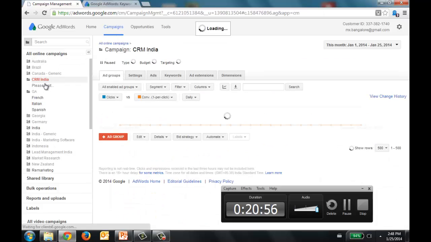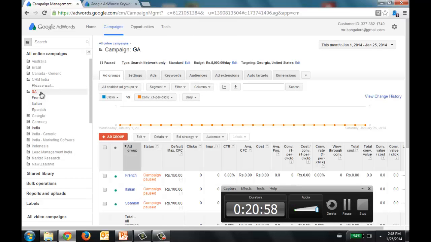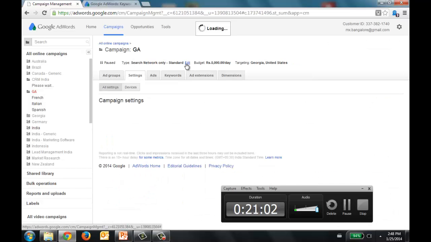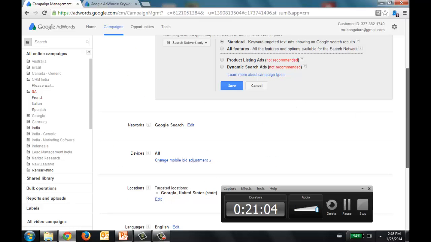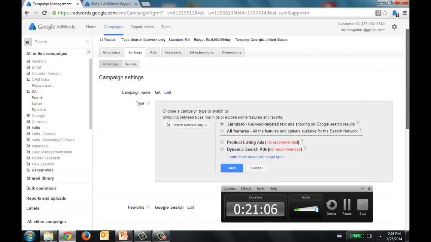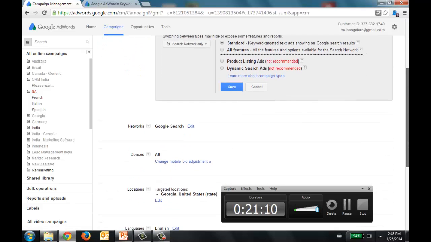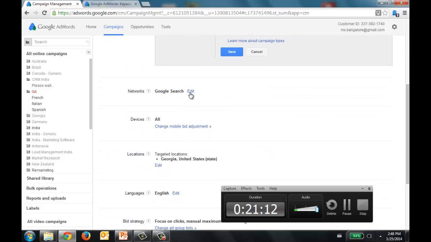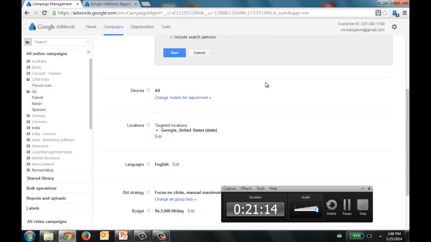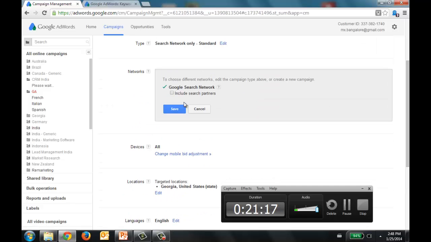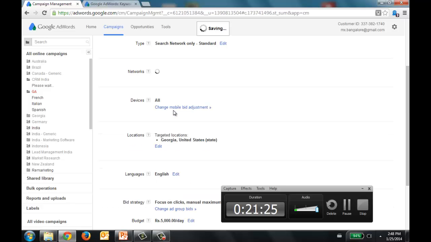So I'll just take this campaign and I'll show you. Okay, so we have chosen the search network here, as you can see. We've chosen the Google search network. I can say include search partners, which will basically include other search engines that are partners to Google search.